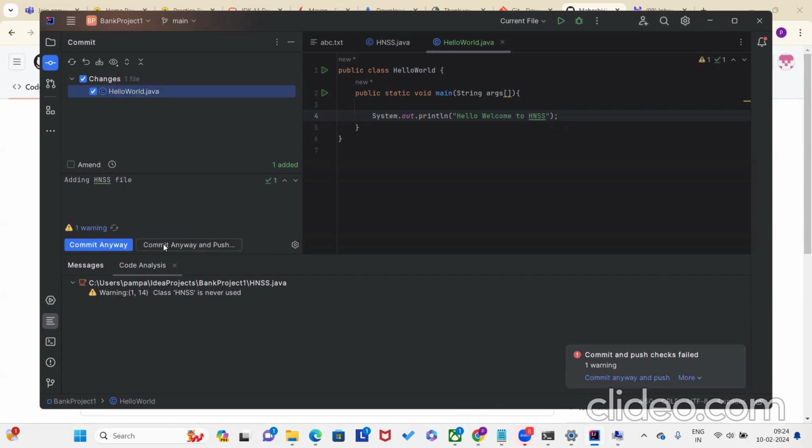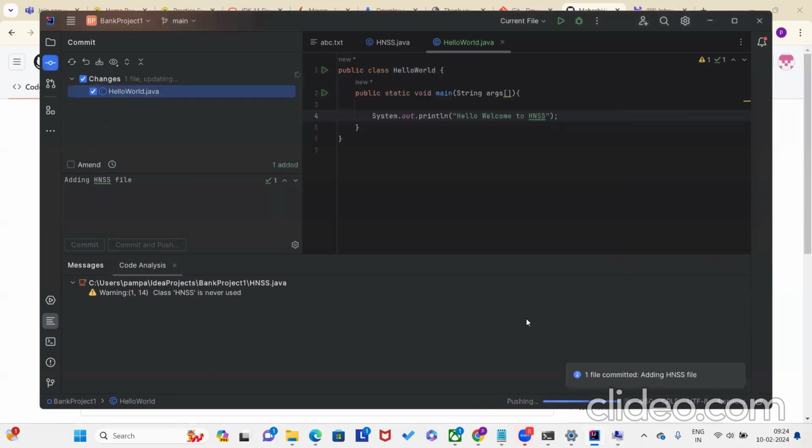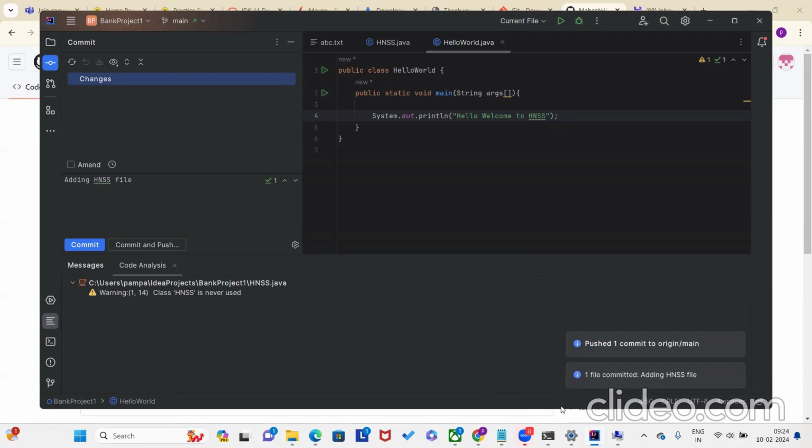Okay, you can write your notes in if you require anything. So now it's asking to push this file, the hello world file. Okay, push. Now we are pushing. Okay, done. You can see how easy it is. You can see the status as well here. Pushing. Okay, it is committed.